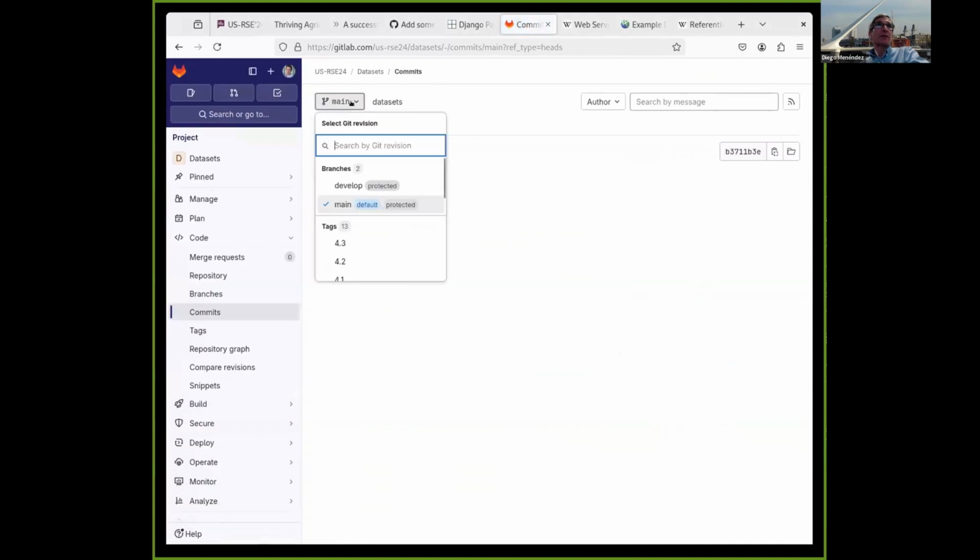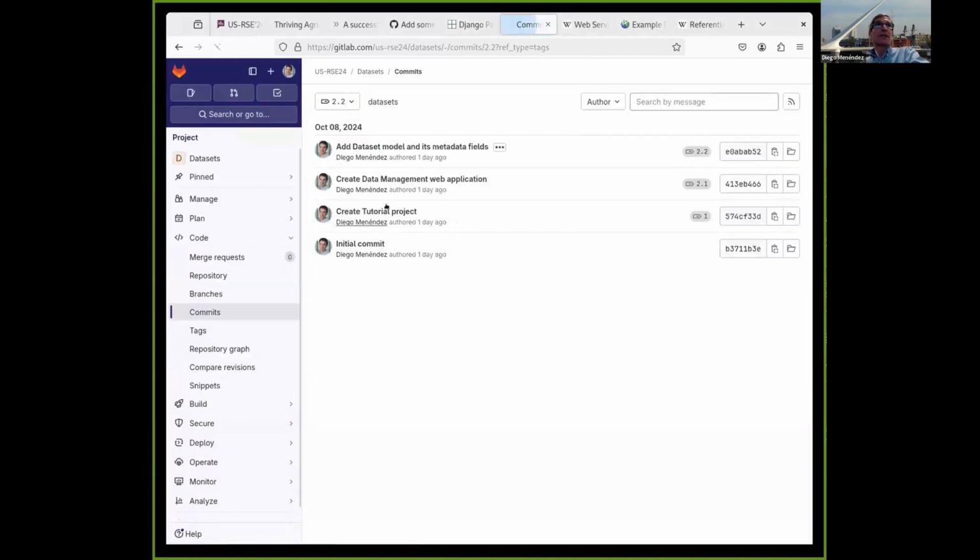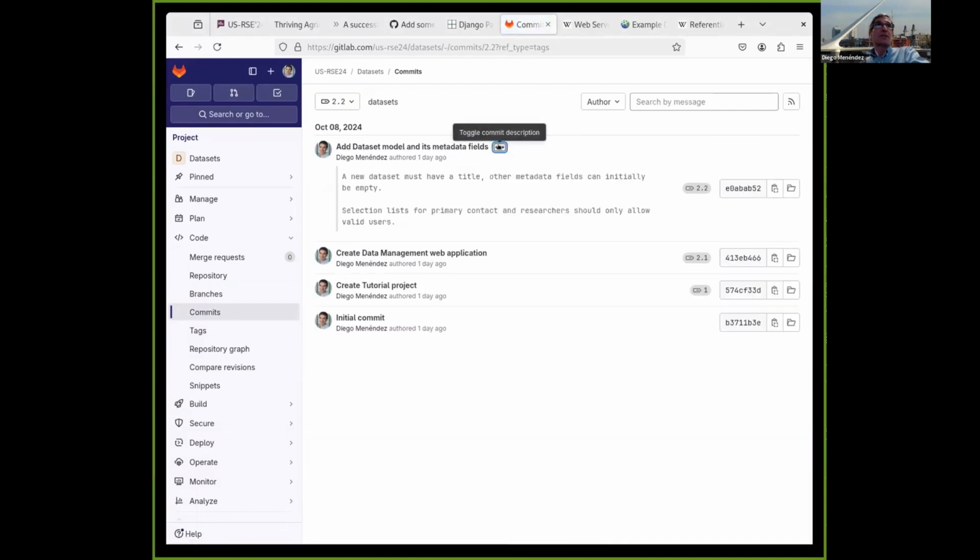Main doesn't have more than just one commit, but default has all the commits, or we can go directly for the tag that we want to see. The tag is 22. If we go there, this is the last commit, created here, also written following the recommended one line for the summarizing, and then explaining a little bit more what we did here.